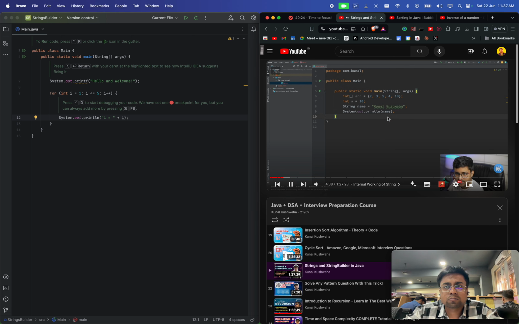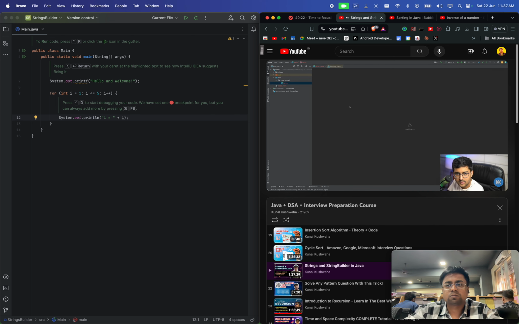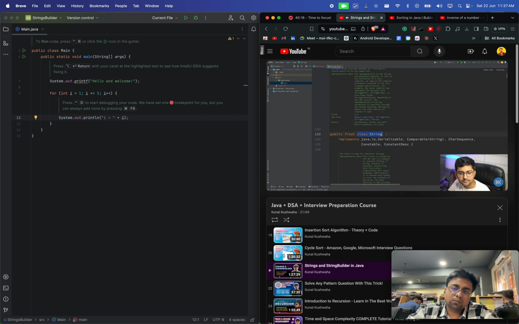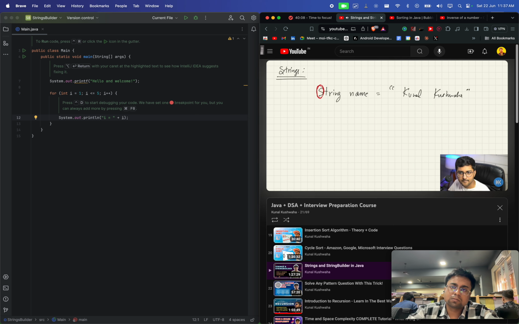How this thing is made internally. Command or control click String.java. It's actually a class, String. The final keyword, implements, and everything we'll cover in object-oriented programming, but you know it's a class of Java. Okay, cool. So that's the first point.